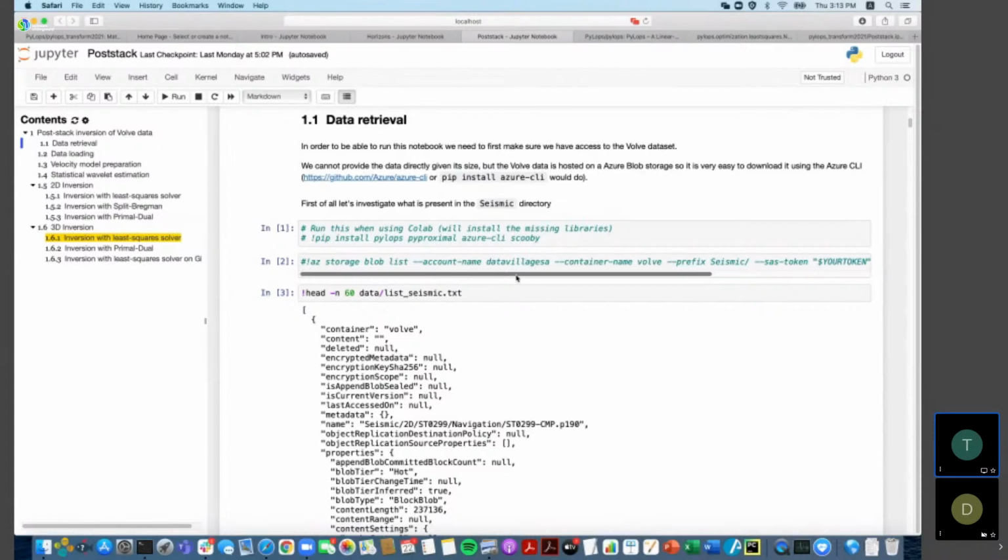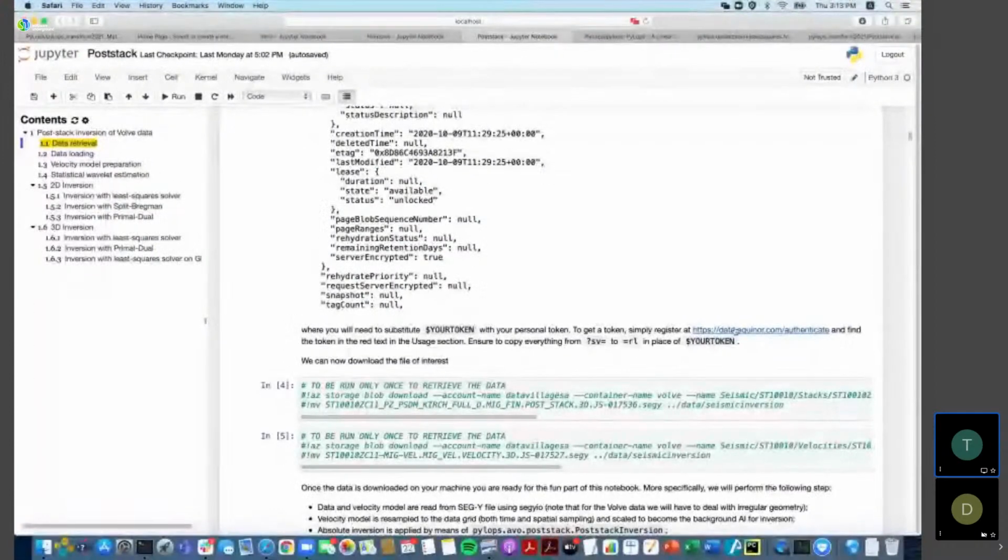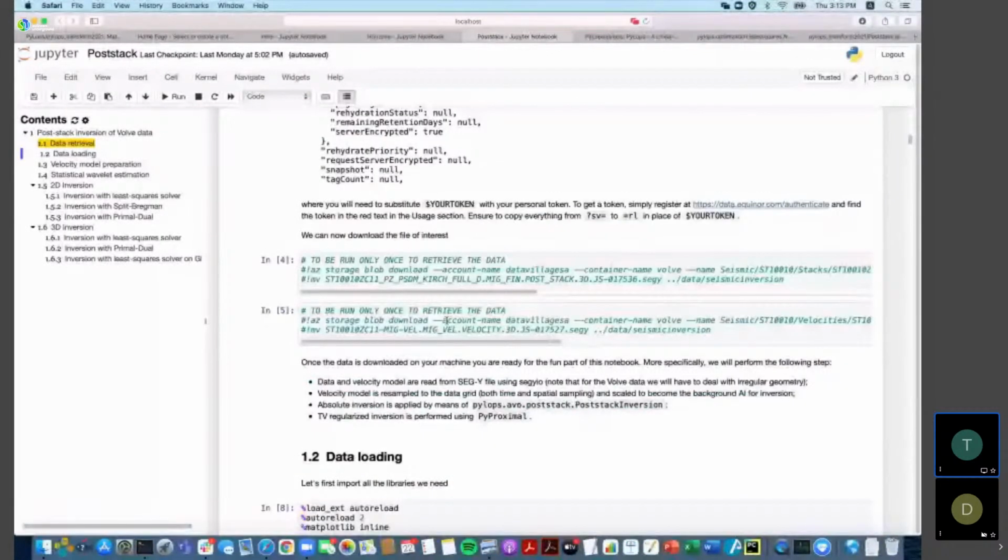If you want to do that yourself, feel free to do it, because you will have to retrieve the data. We cannot provide it here, it's too large. But you need to provide a token in this command and the following ones. And to get a token, you need to register and authenticate on the Data Equinor website. Then you will be given a token. So follow the instructions. They should be bulletproof. If not, get in touch. In this case, we assume we have accessed the data because I downloaded it up front.